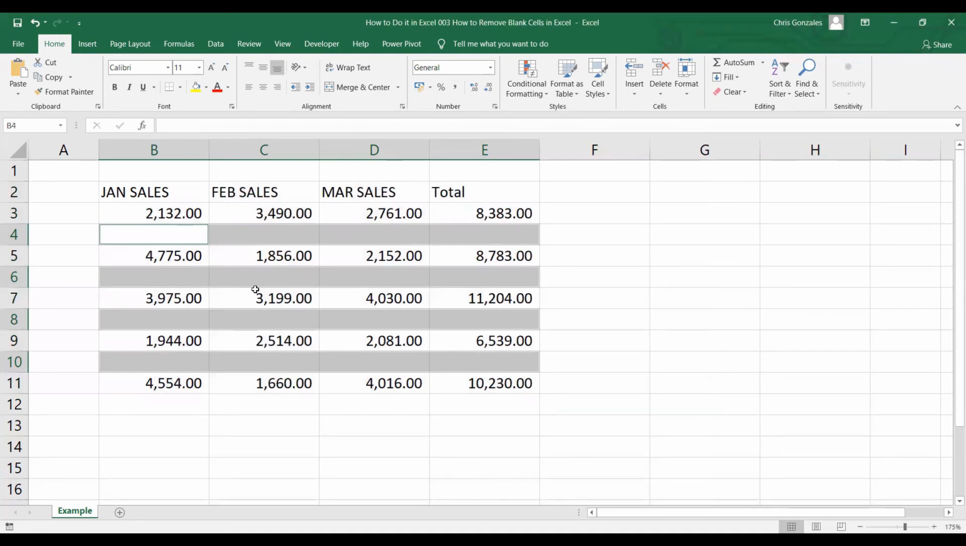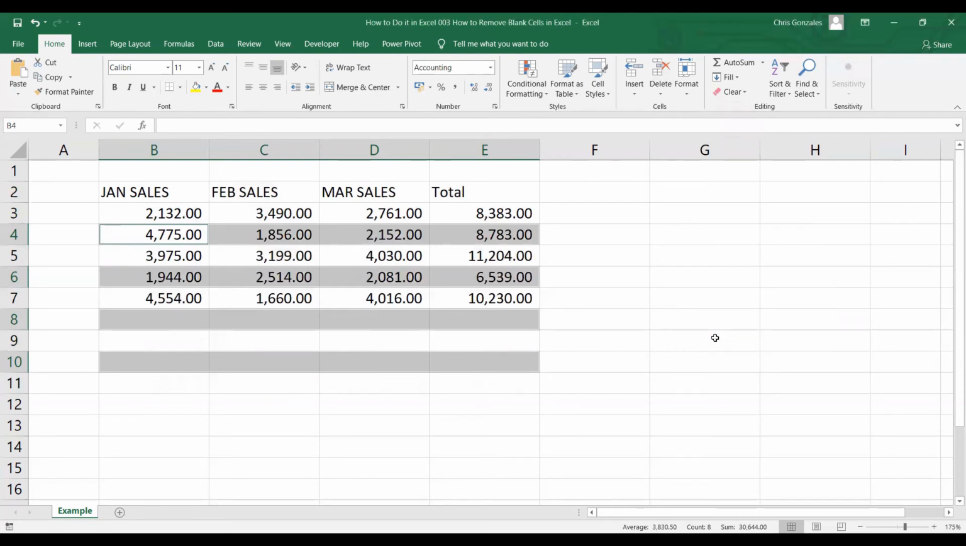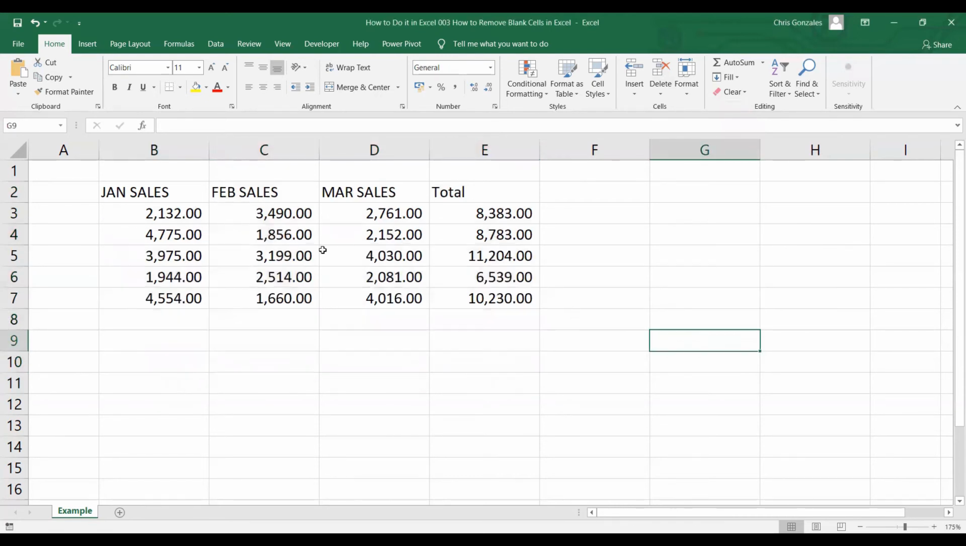In order to remove all the blank rows involved here, you need to go back to Home tab, click Delete, and then click Delete Cells, Shift Cells up, click OK. Excel will remove all blank rows in the selected area.